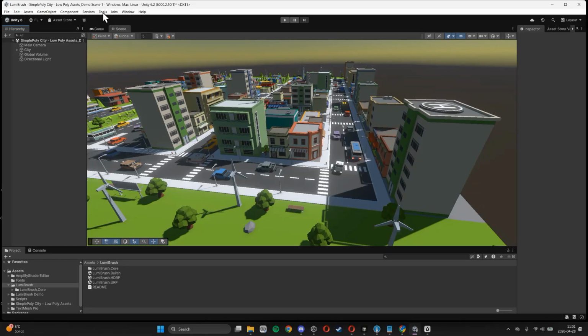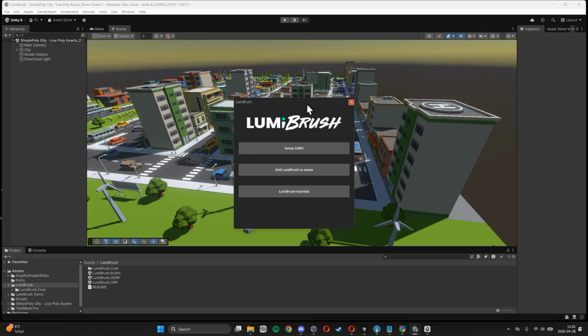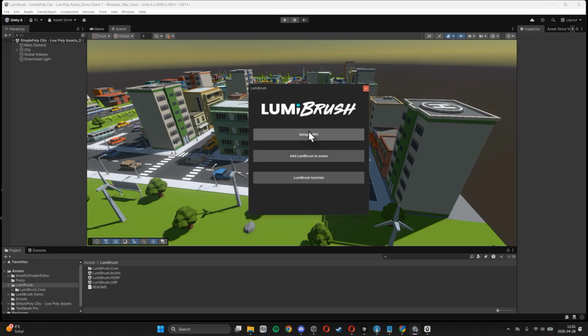This is a tutorial of how to set up LumiBrush. So begin by going into Tools and clicking Setup. And this will set up based on which render pipeline you are currently using. So I hit this button and it unpacks the URP folder from the package there.